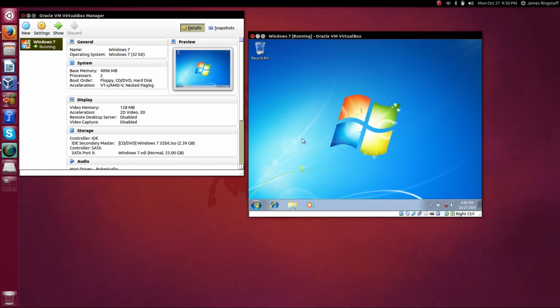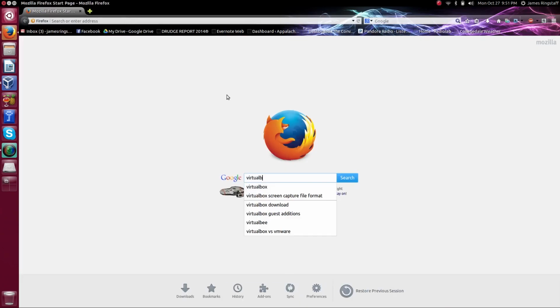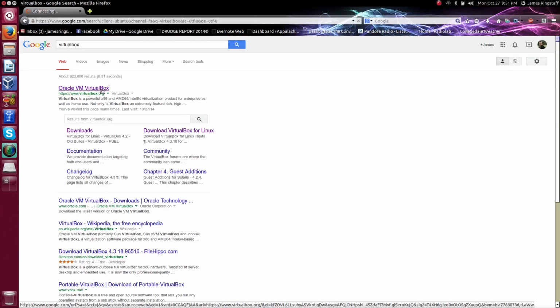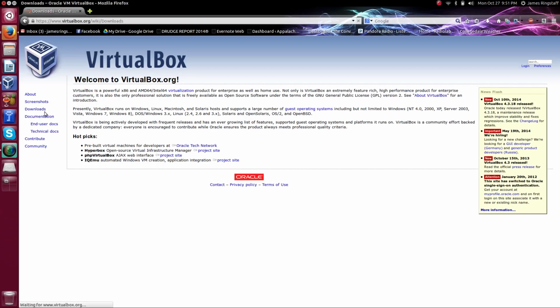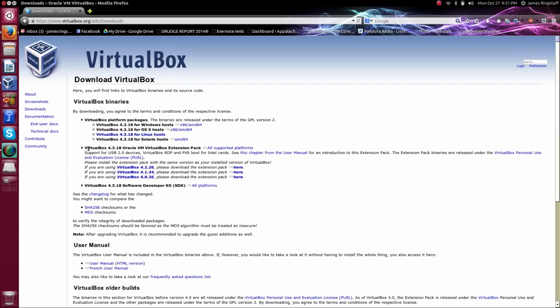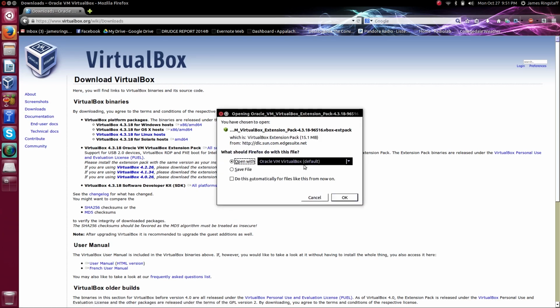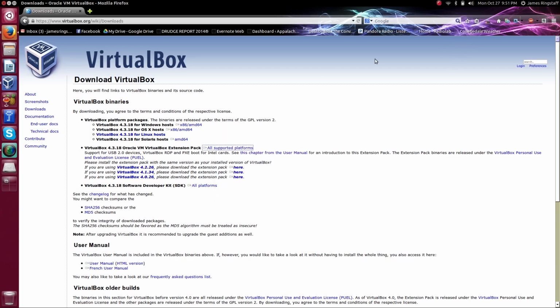However, before we stop here, we have one more thing that we need to do, and that is to enable the guest additions for VirtualBox. And to do this, we need to go back to VirtualBox's webpage. Again, that is virtualbox.org. And go back to the downloads page. And we want to download the VirtualBox guest extension pack. So we'll just click on all supported platforms. And we will open it with VirtualBox.